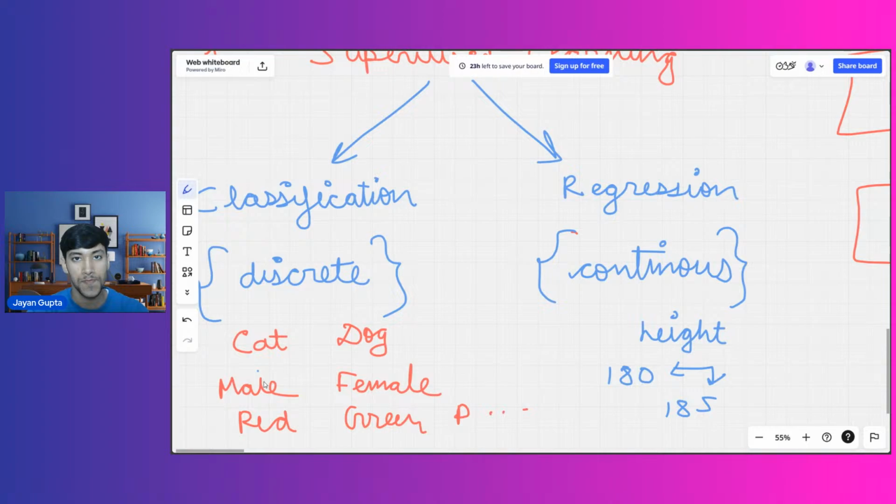I can also have 181.5 as height, maybe 187.5, all the values in between, where there are no given discrete values, no given label. I have these things as continuous. This is what I mean by regression. That means here I am trying to predict a variable that is going to be continuous in nature.